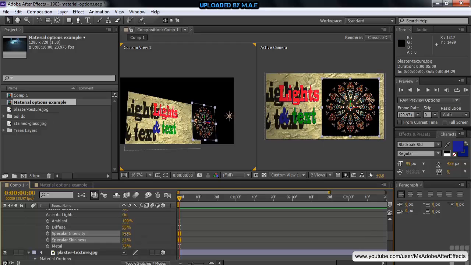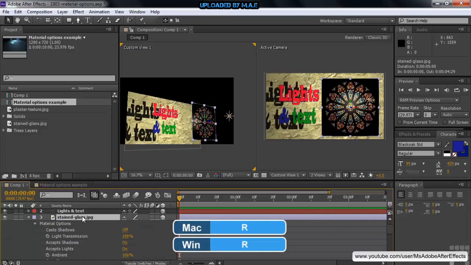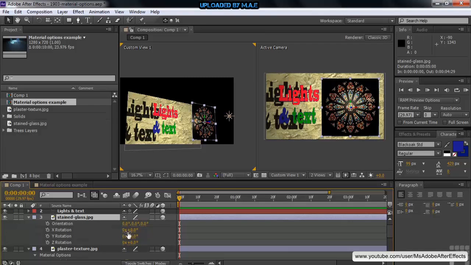And the intensity is how bright that specular highlight is. Well, there's that specular highlight right in the middle. We can make it move. So I'm going to go up here to that layer, click on this and press R for rotation. Now we're going to take the Y rotation, which is the vertical rotation, and you can move that specular highlight around. See how it goes across the scene like that?